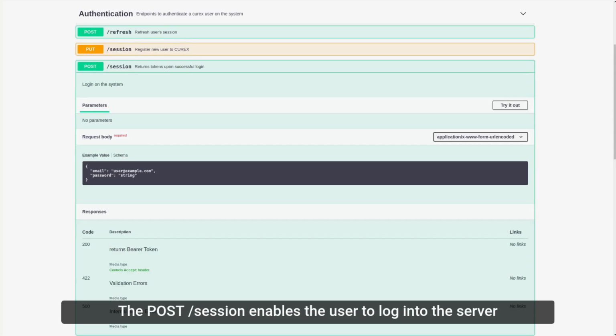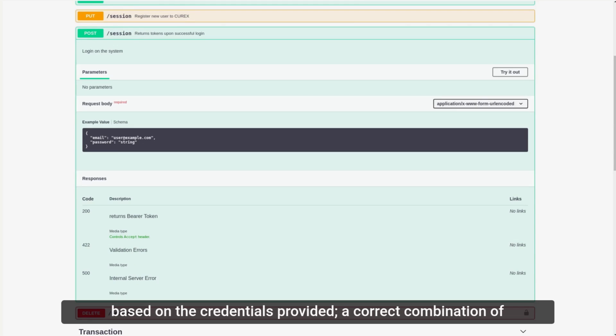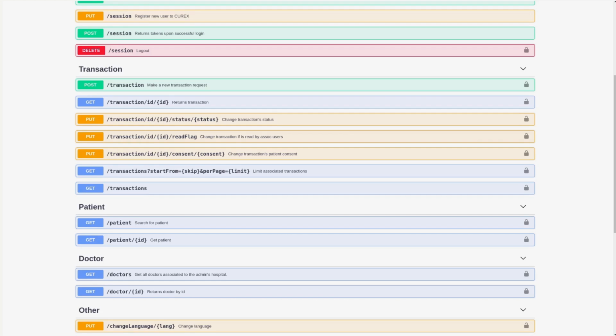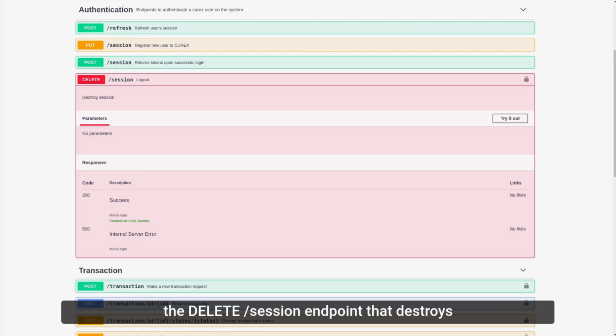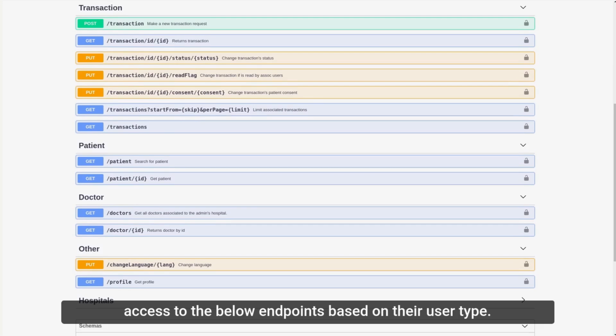The post session enables the user to log into the server based on the credentials provided, a correct combination of their email and password. The put session allows the user to register and be able to use the applications. The post refresh is responsible to refresh the session of the user without logging them out of the system. And finally, the delete session endpoint that destroys the user session. After successful logging, a user now has access to the below endpoints based on their user type.